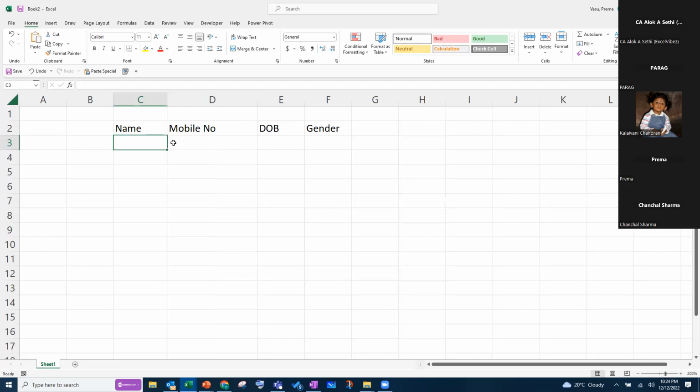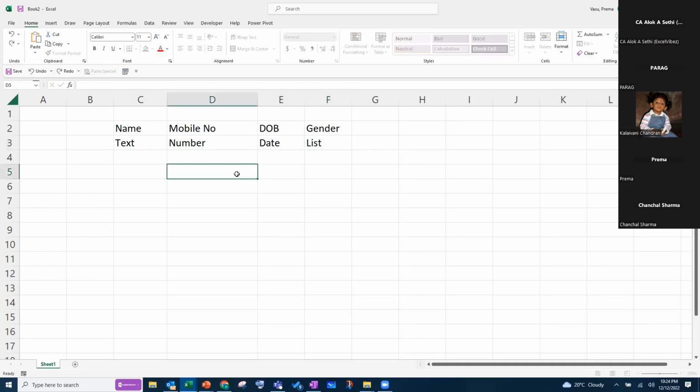Yeah, fine. Now I want that if I give this sheet to someone, they should be able to type only text in the name column. So you can write down text, T-E-X-T, type text in the name. In the mobile number, type down number. And in the DOB, date. And in the gender, I want a drop down. So you can write down list.